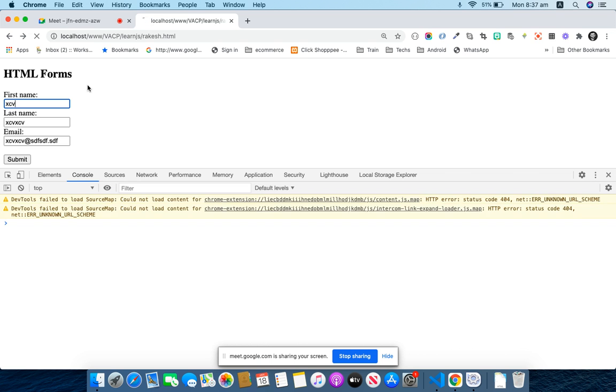But there are several disadvantages of this. One would be, when you click on submit, this page reloads. Just consider that your internet connection is too slow.